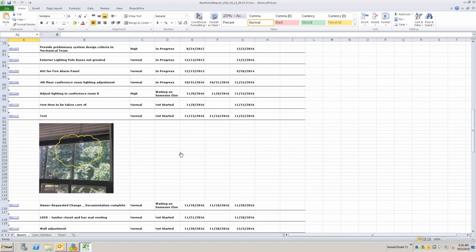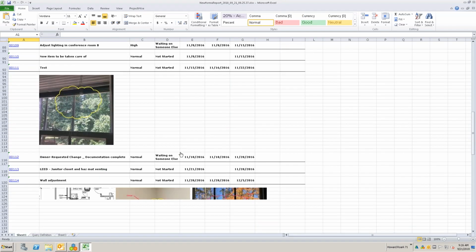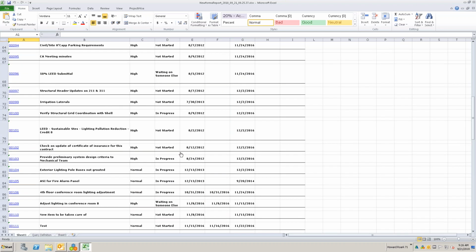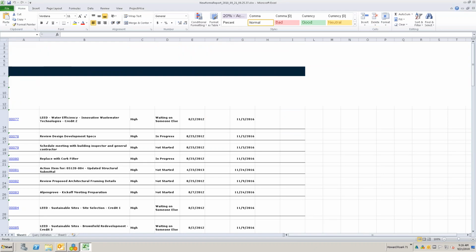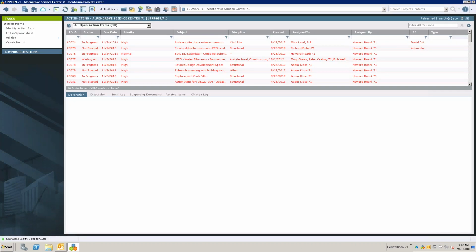But I don't have to change any of the columns. I don't have to move anything around in the table. It already has the columns chosen for me. So I don't have to worry about modifying anything within my table. It will just automatically pull the columns that are configured for that particular report.